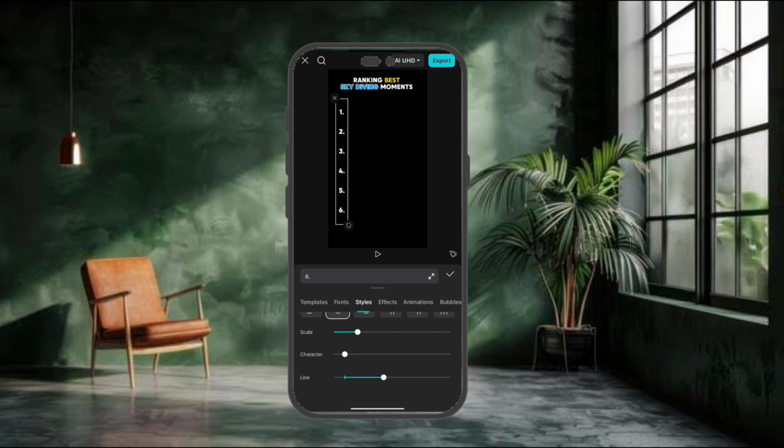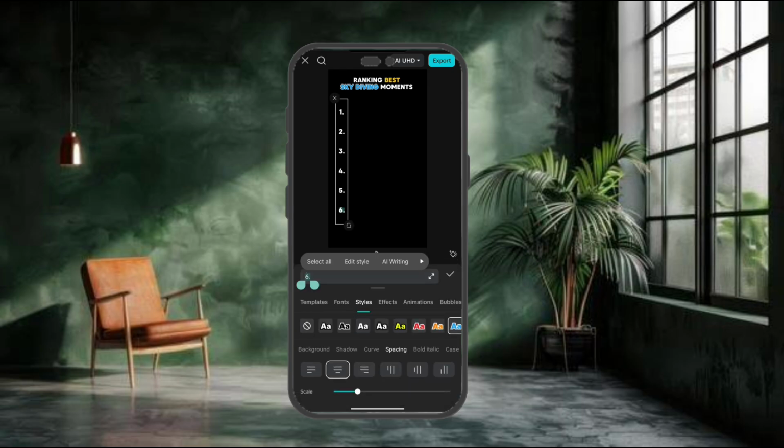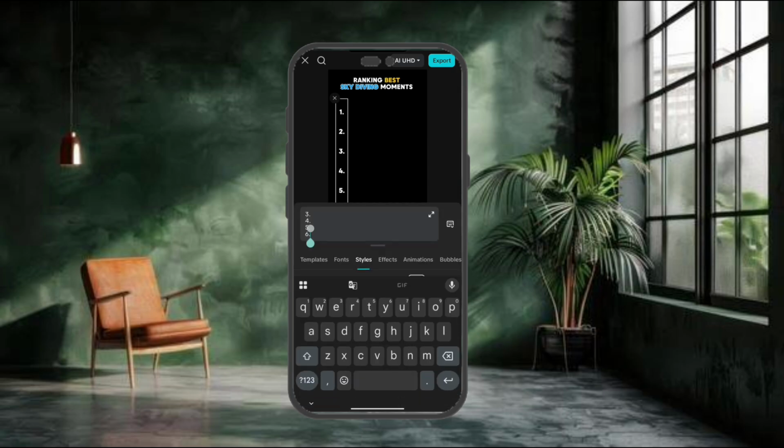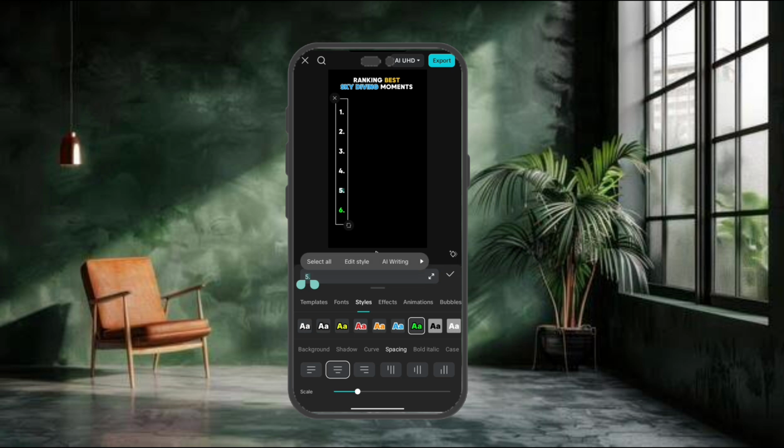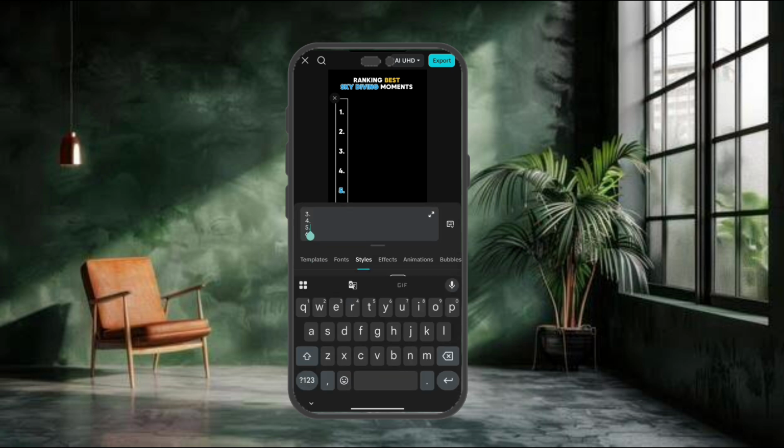Now we have to add color to them. We will start with 6. We highlight number 6, then we scroll down to color. So we are going to be using green on number 6. Now we go to number 5. You highlight it. So this is what you do for the rest of the numbers. We are going to be using, let's use blue for number 5. The same thing, number 4.